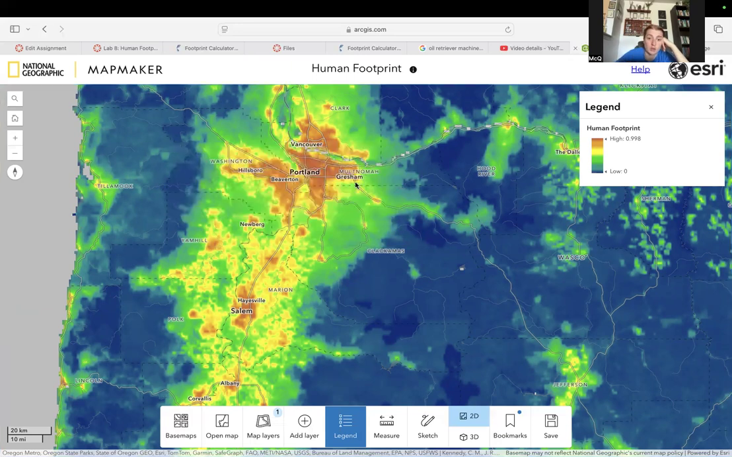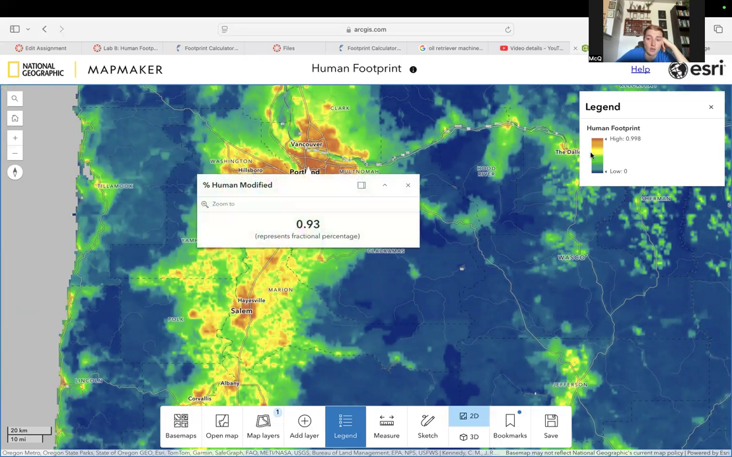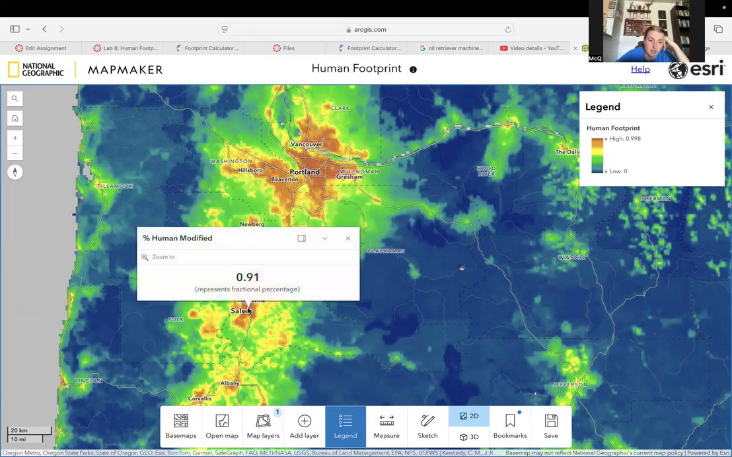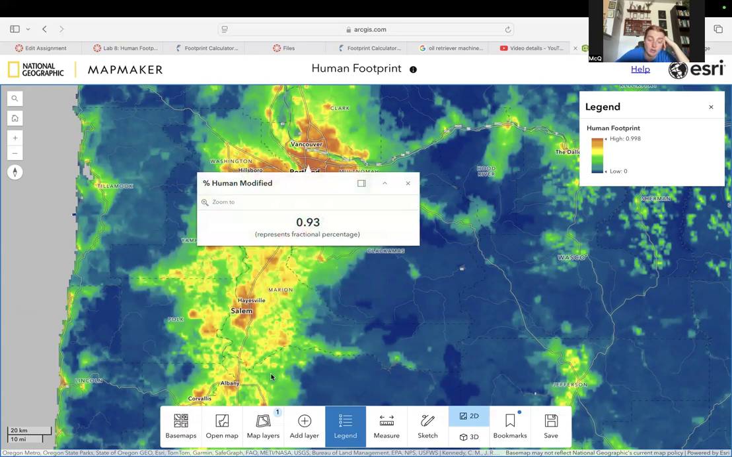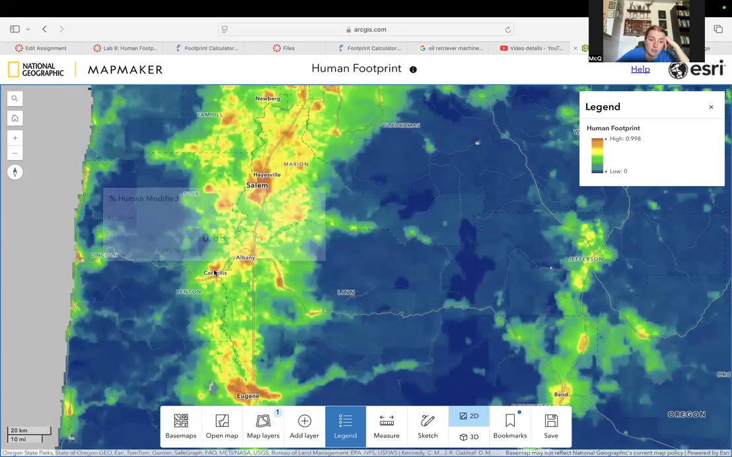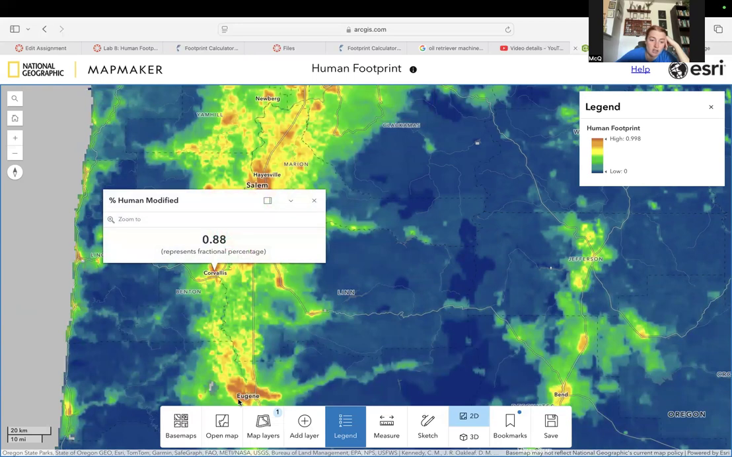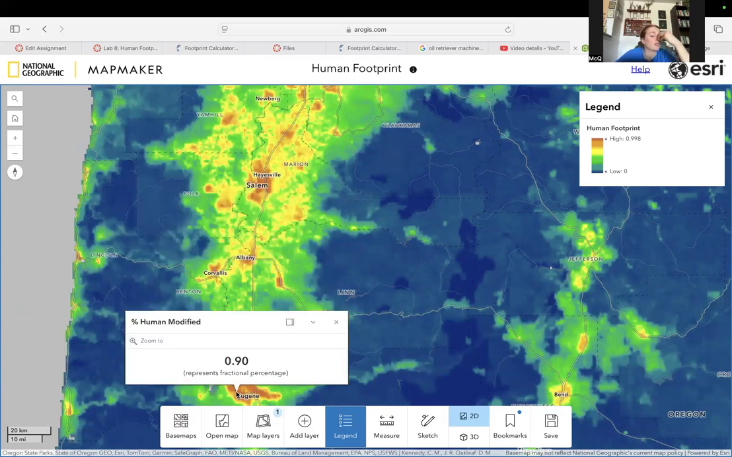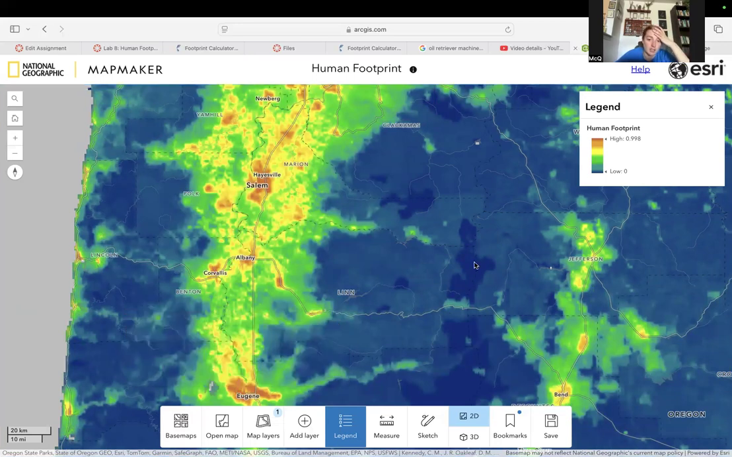So what I want is, when you click in Portland, find the deepest orange or the deepest red to find the highest percentage. And that's going to be the highest land change. Let's look at Salem. Salem's only 91%, so it's not quite as high as Portland's 93%. Corvallis, where I used to live, is 88% changed. Eugene, 90%. So you're going to do that with Washington.